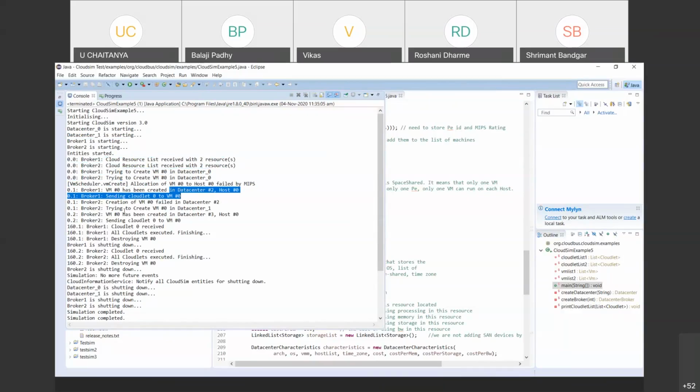So here you can see that VM0 is assigned to the data center ID 0, because the data center ID started from 2. We write the name as underscore 0, and one ID started from 3. After that, the cloudlet is assigned to VM0 of the data center, and it is completely executed.